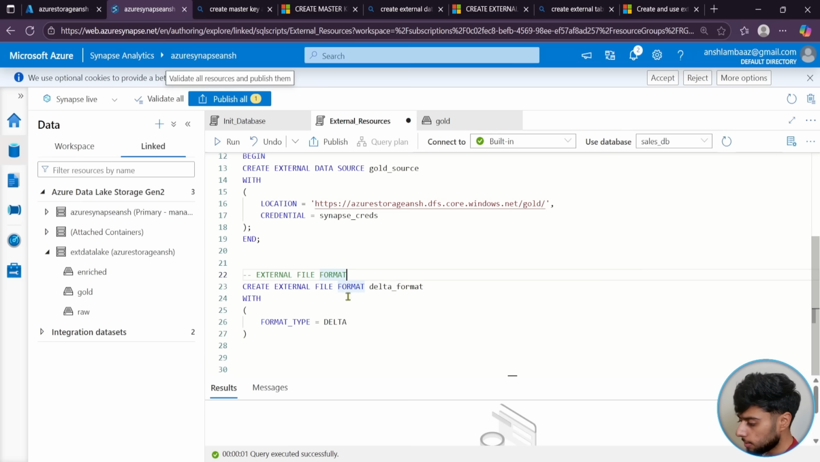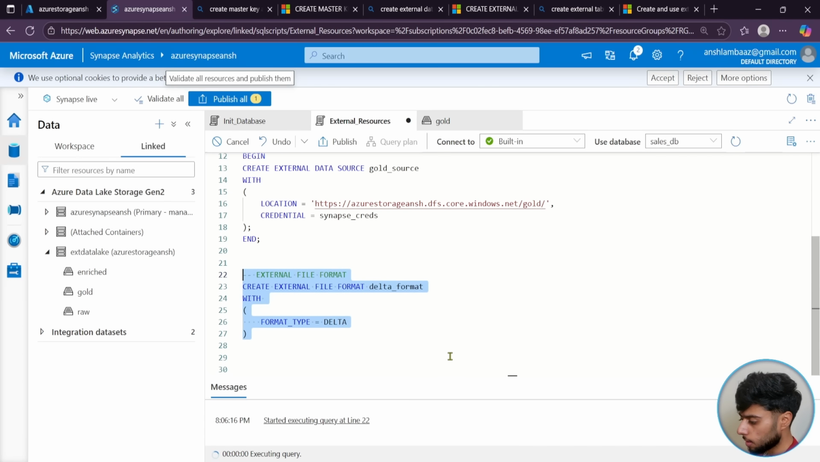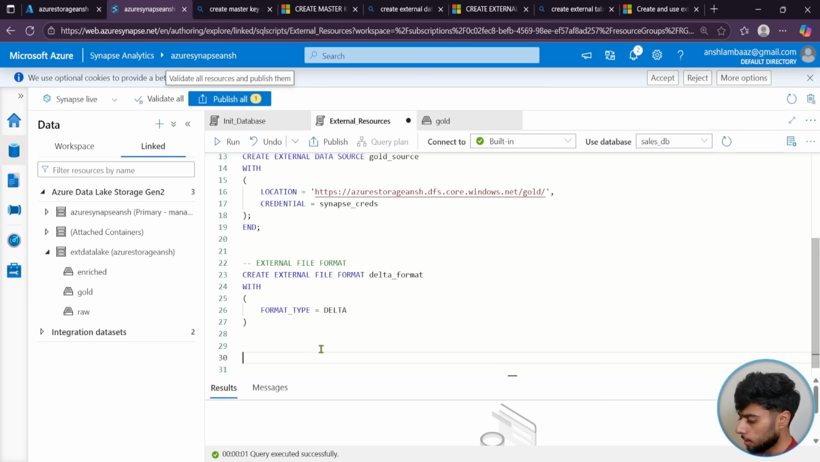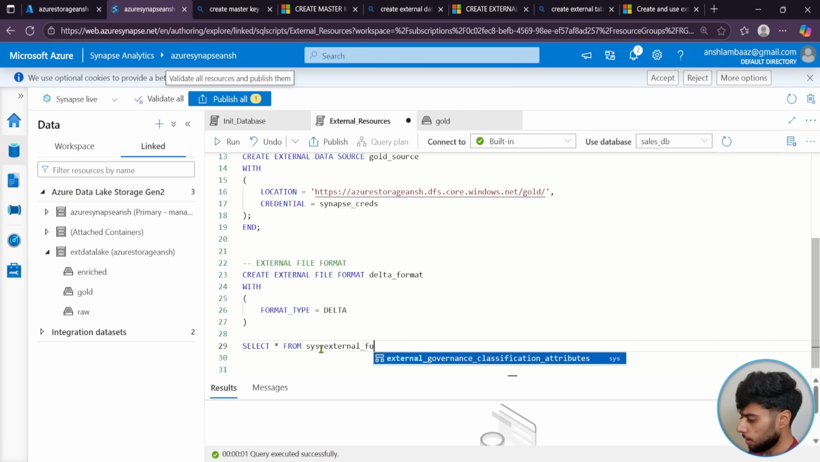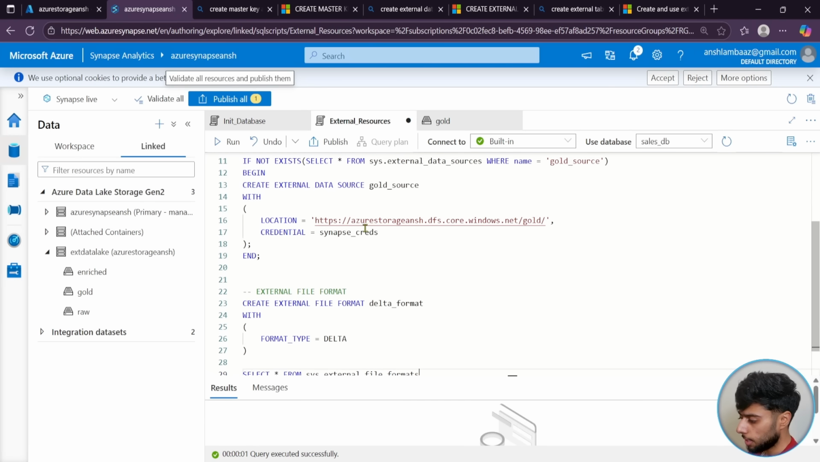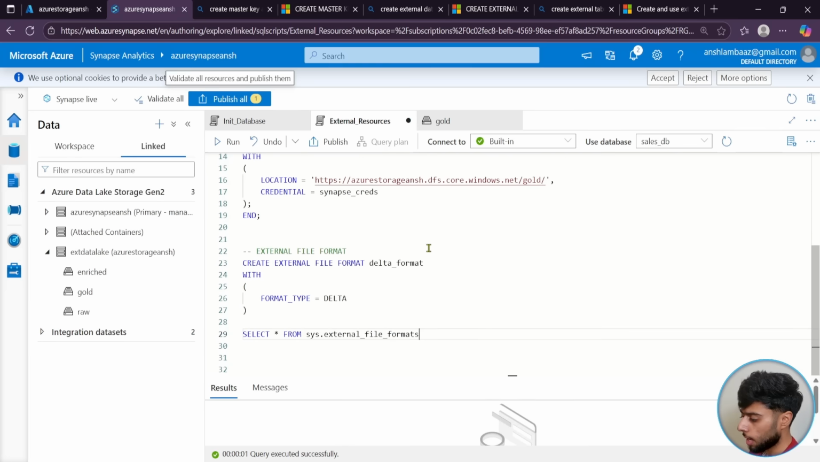And now let's run this. And now let's make it production ready as well. Select asterisk from sys.external_file_formats, maybe external file formats. No, yeah, because we have external data sources here, so we have external file formats as well.